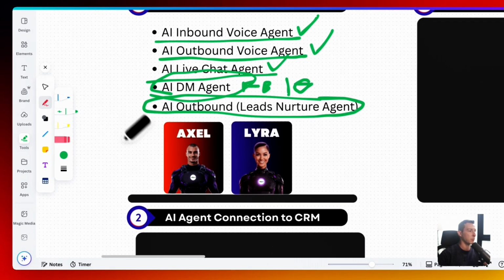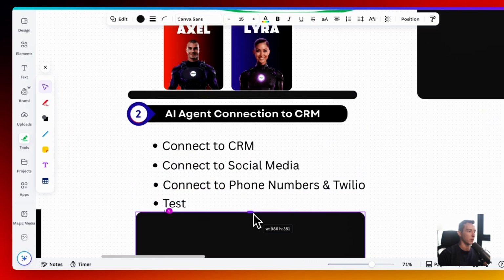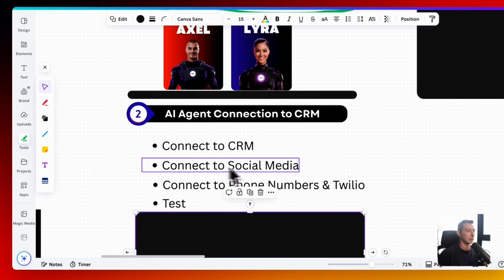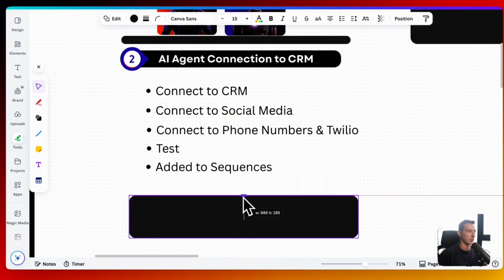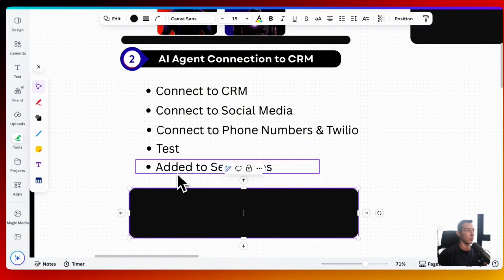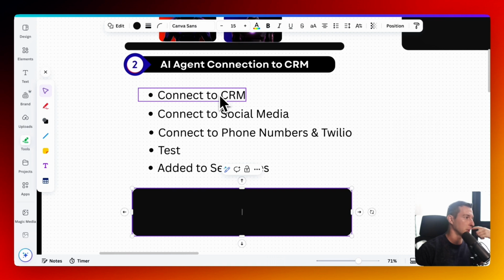Now the next part of our process here is to actually connect our agents to our CRM. So right now our agents live on the AI agent platform. We need to connect them to social media. We need to connect them to a phone number so we can test if they're able to call, and we need to connect them to sequences to actually call the leads that are opting in. So let's start with the connection to the CRM.